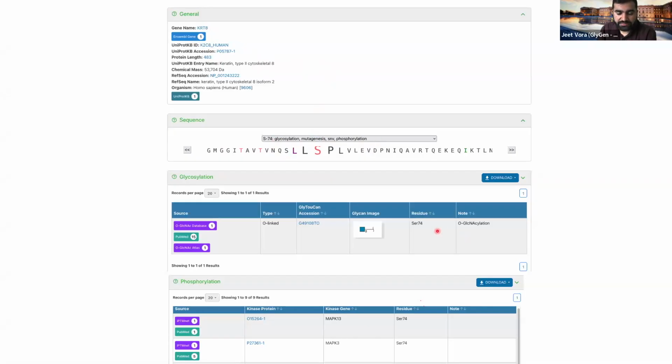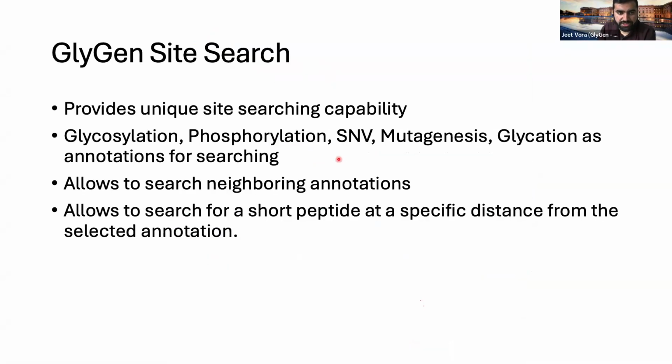So it's an O-linked site, serine 74. It has also phosphorylation information on 74. I'm not showing the other part, but you'll also see the SNV or any mutagenesis information on that page. So this was our simple search.